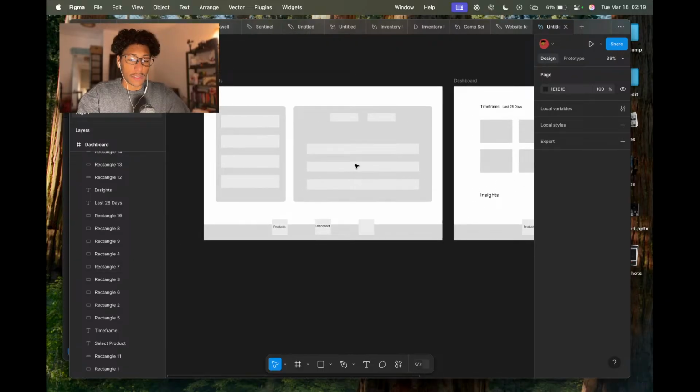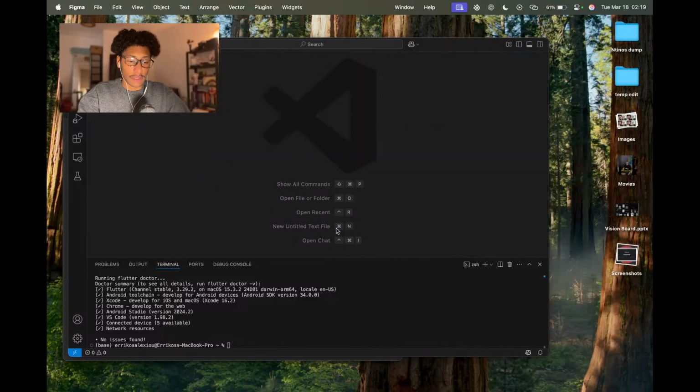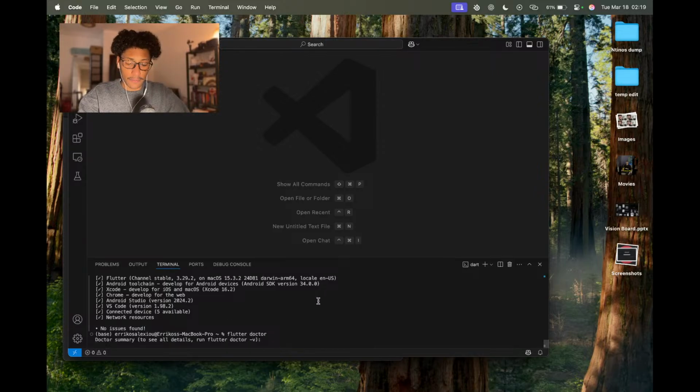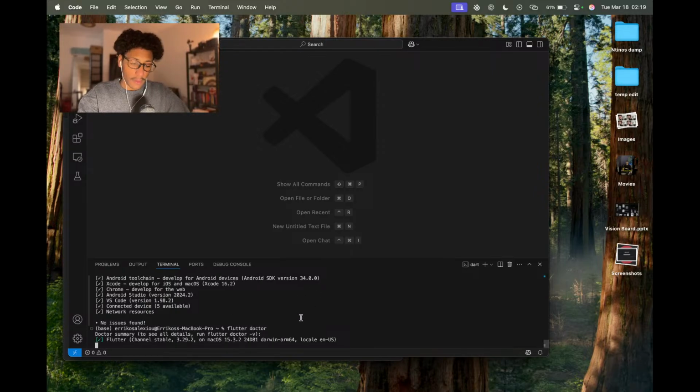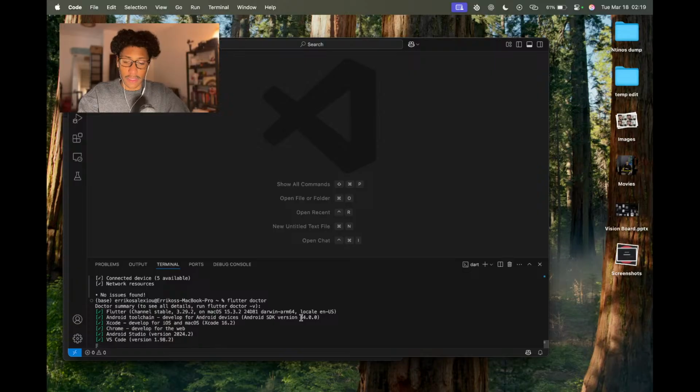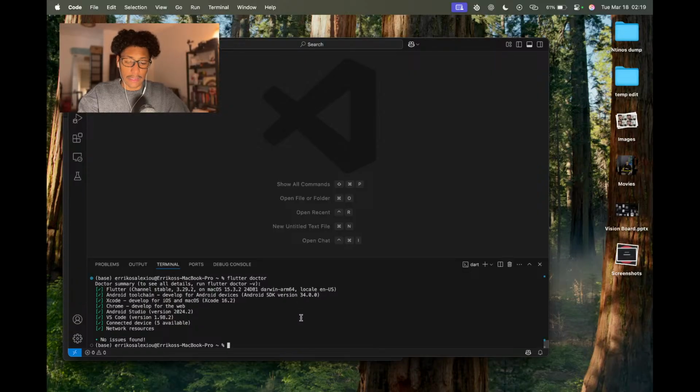Yeah, let's build this. Perfect. Okay. No issues found. Let's run Flutter doctor again. Flutter is up to date. Everything's up to date. Xcode is good to go. Let's get that full confirmation. Perfect. Then we're gonna run, nope, we're gonna run Flutter new project.